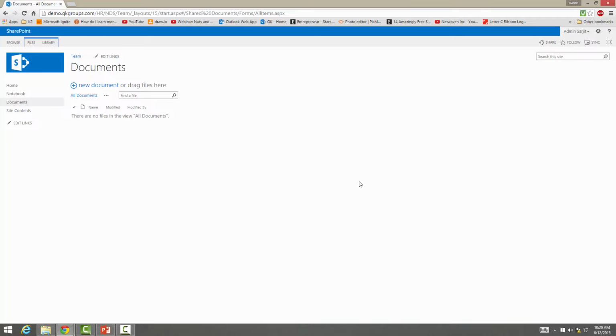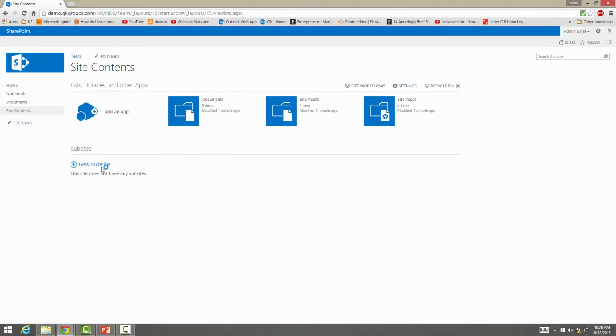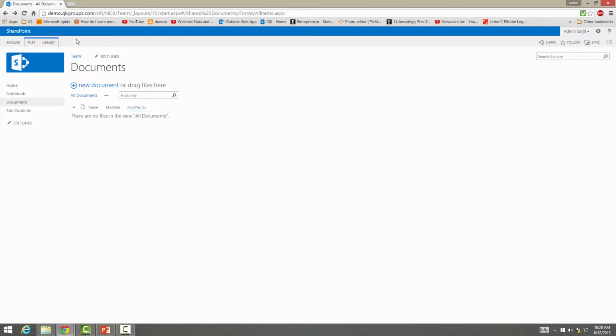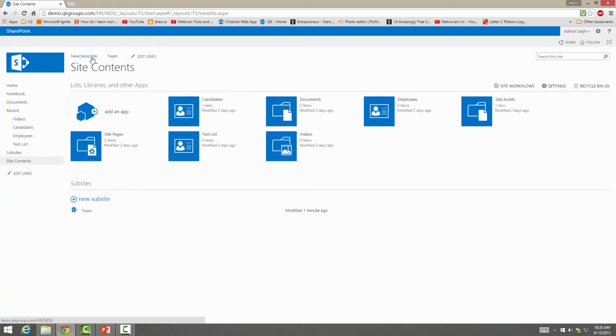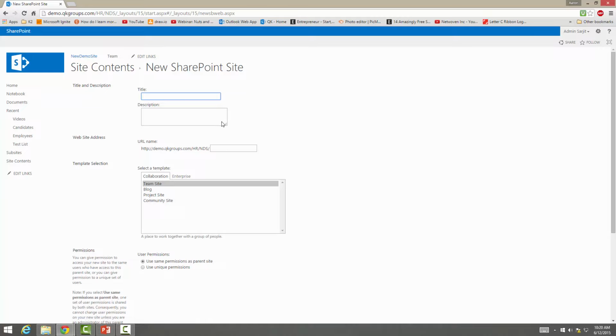Now let's go over a different site. Go to site content. We're going to create, actually, let's go back into our main site. And then we'll just create our subsites underneath this new demo site. And you can see that the team site showed up on the new demo site, which is what we wanted. So I'm going to create a new subsite, and then we're going to go to blogging.